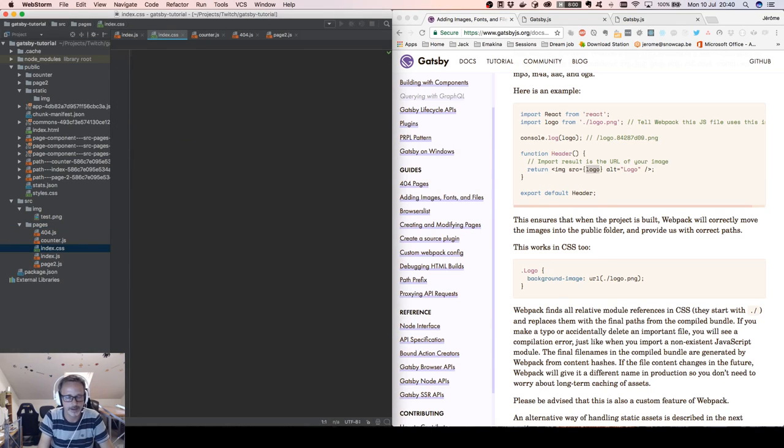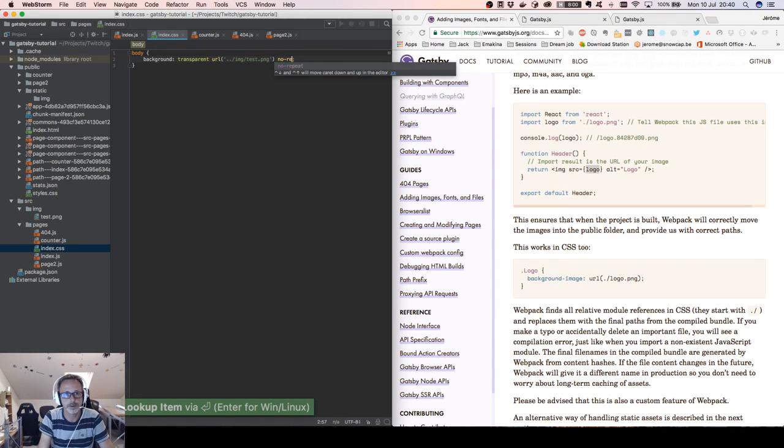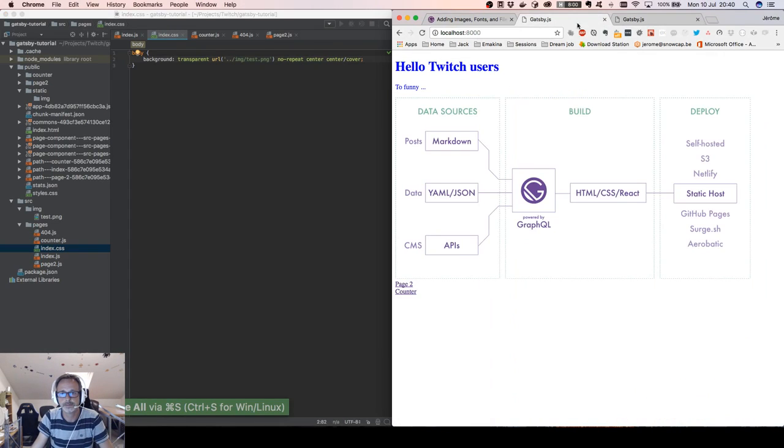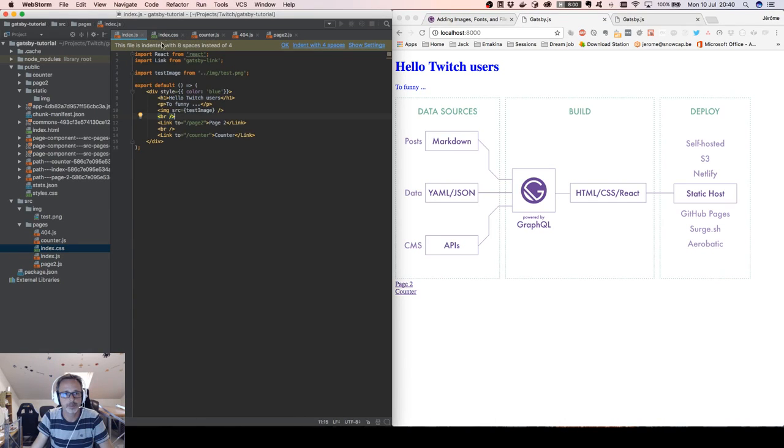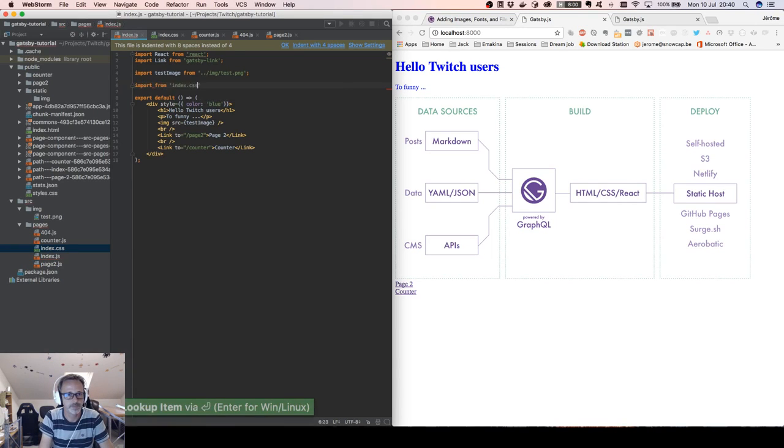Index.css and do a body background URL image. Other. Let's see. Yeah, but if I don't import it, it will not work. So import from index CSS.